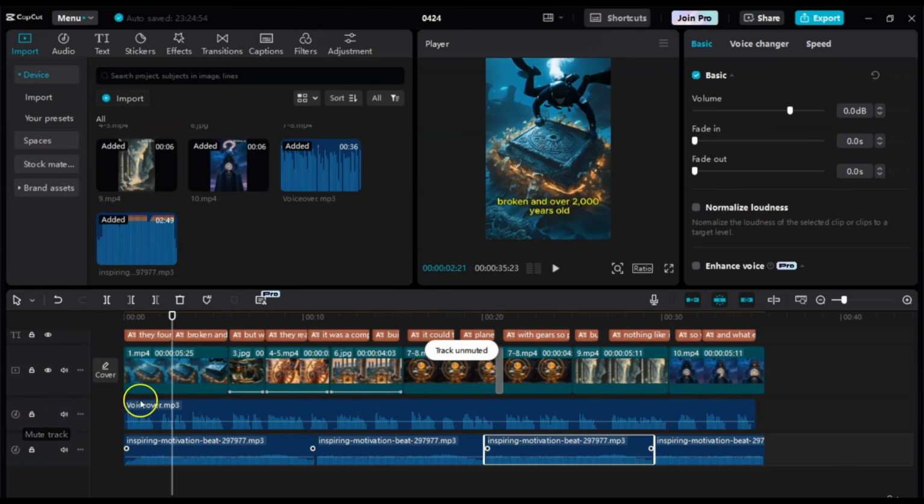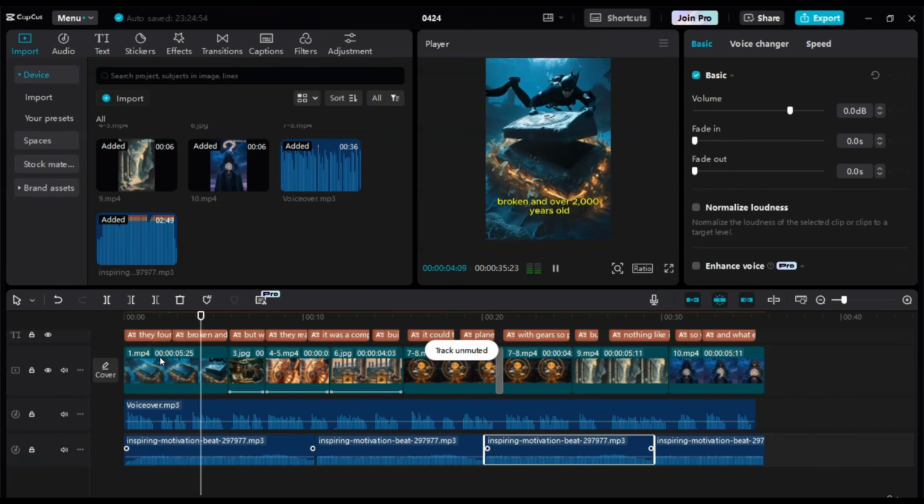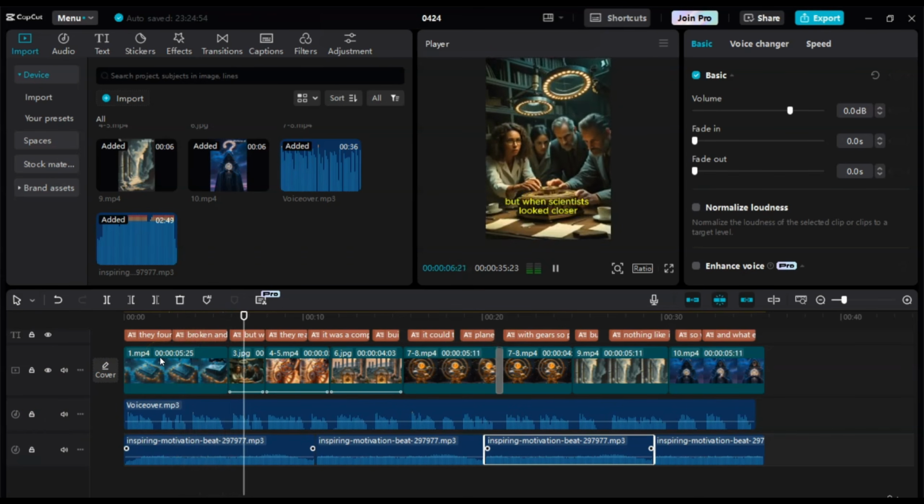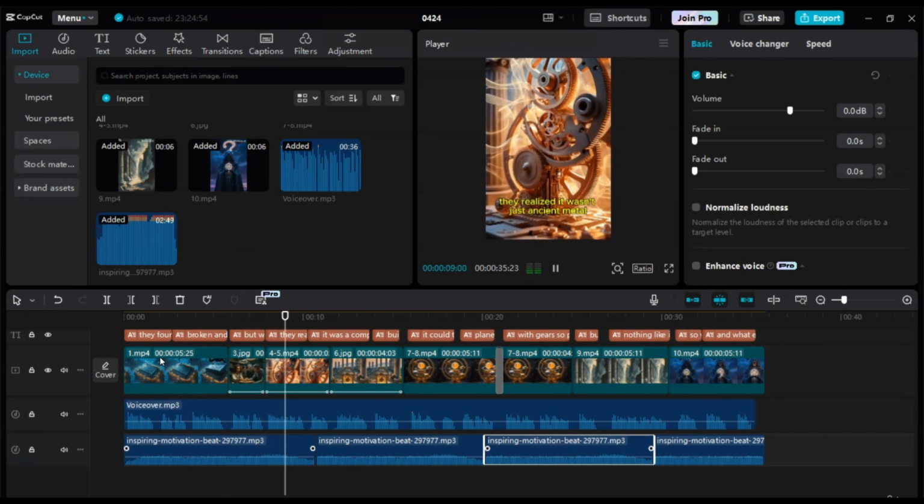Unmute this. Broken and over 2,000 years old. But when scientists looked closer, they realized it wasn't just ancient.